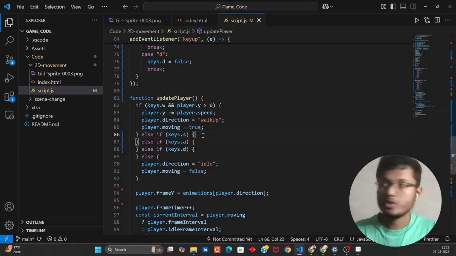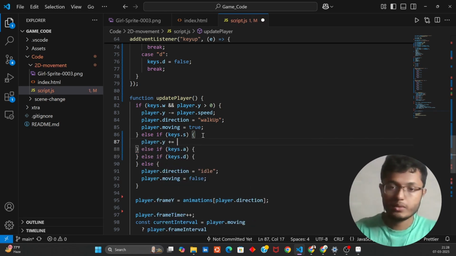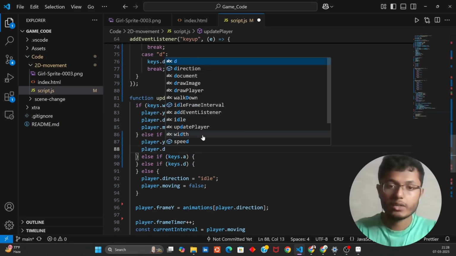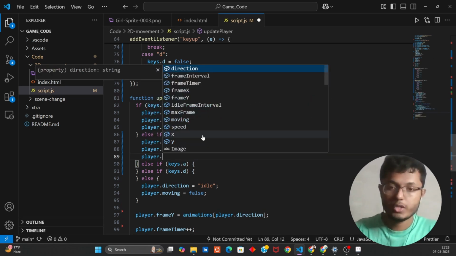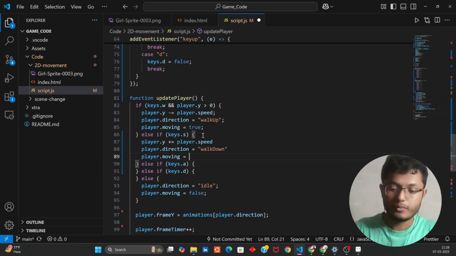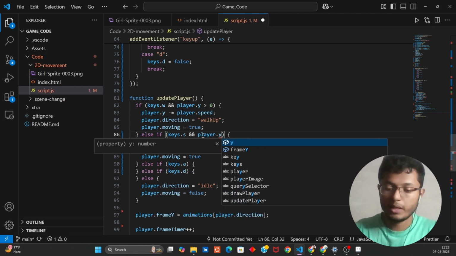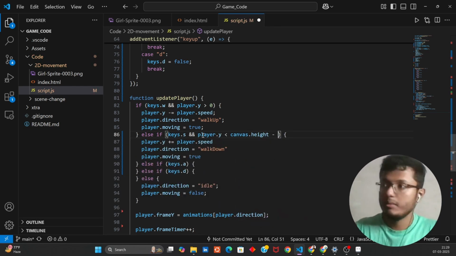For the keys.s, it is very simple. We have to do player.y plus equals player.speed. Then we also need to change the player.direction to be walk down, and then we will change the player.moving to be true. And let's also implement our boundaries. So player.y should always be less than canvas.height minus my scaled height.